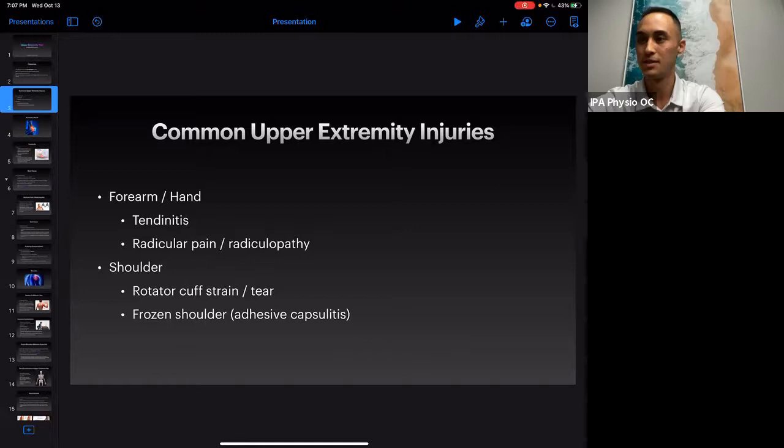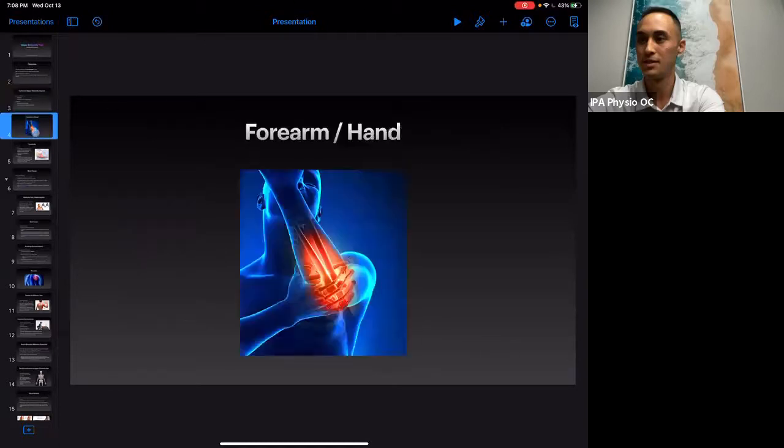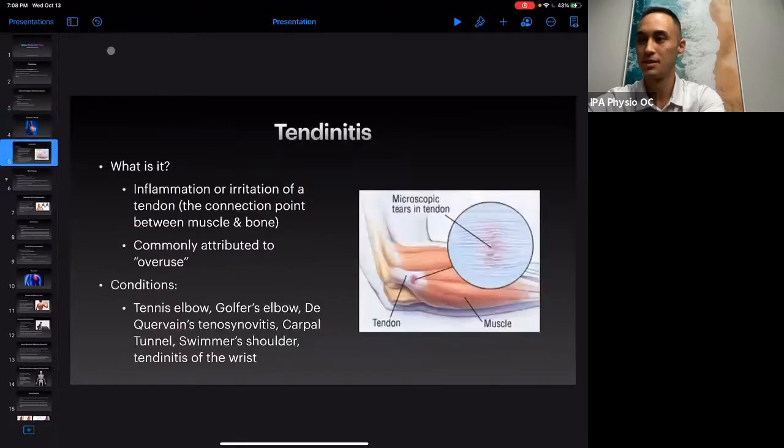But we're going to be looking at two conditions that I see in the forearm and the hand, and then also two that are closer towards the shoulder. So tendonitis, a really common thing, commonly in the forearm, also in the hand. Radicular pain can be anywhere from the neck to the hand, and then rotator cuff strain and frozen shoulder, obviously in the shoulder. So first, let's start more distally with forearm tendonitis.